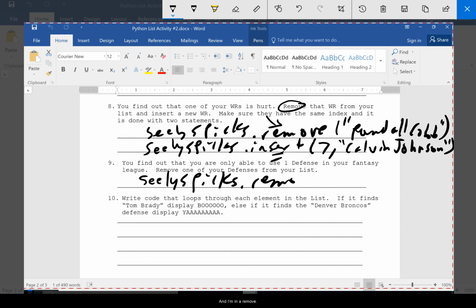Seeley's picks, and I'm going to remove Seattle. Again, I'm a Broncos fan.